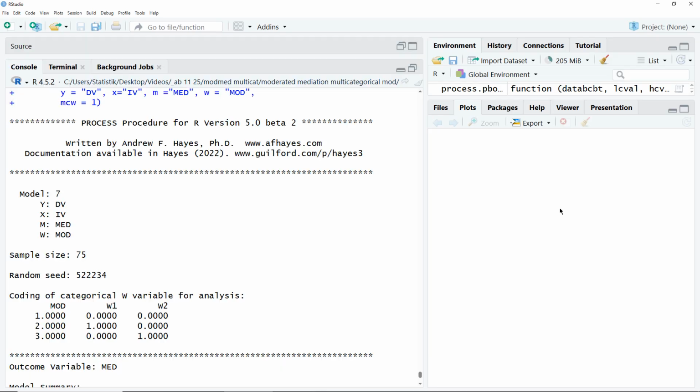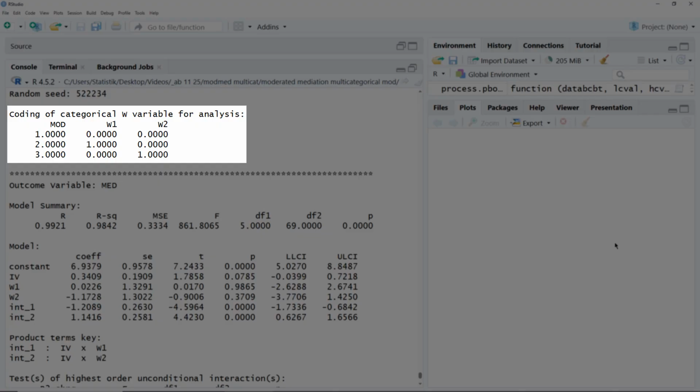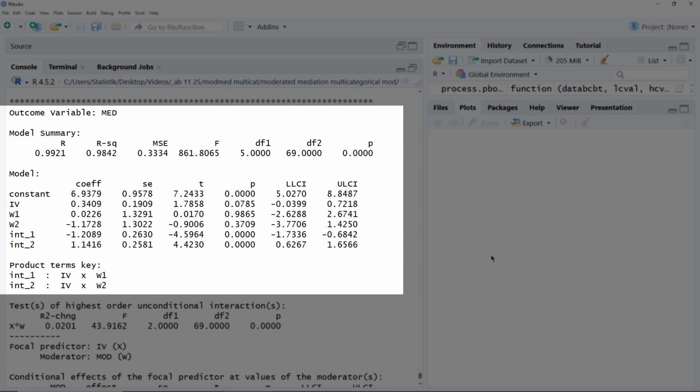So let's run this. Here's the output. In order to understand the output, here is the coding of the categorical variable. W1 is a dummy variable for group 2 in comparison to group 1, and W2 is the dummy variable for group 3 compared to group 1. Here the model for the A path that is moderated in this template, and relevant are primarily the 2 interactions. Here we get a product terms key, so interaction 1 is the interaction between the independent variable and the first dummy variable, and interaction 2 between the independent variable and the second dummy variable.